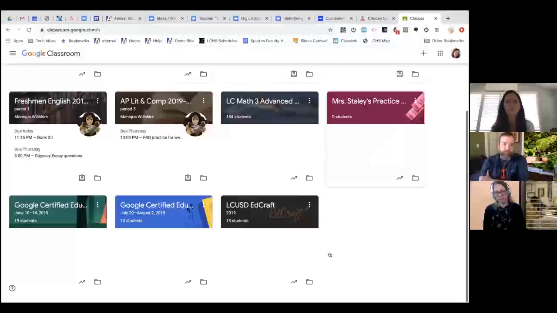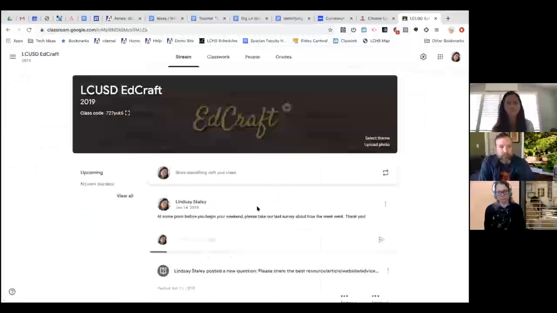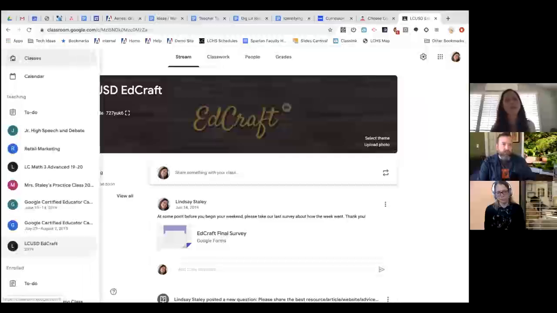Let's go into one of my classes that I'm already a part of as a teacher, just so I can show you around really quickly. Up at the top, you will see 4 different pages. And before I get to those 4 pages, I just wanted to tell you that not only does it say the title of the class right below where I am, it says LCUSD EdCraft, but also in the top left corner. And the way you get back to your dashboard is by clicking these 3 lines in the top left corner, and you get right back to your classes, which will take you back to your dashboard.